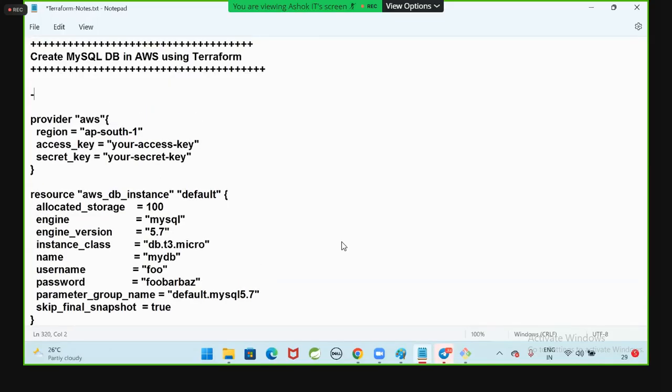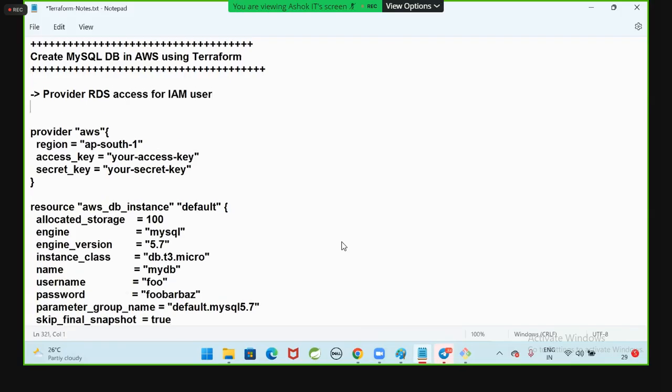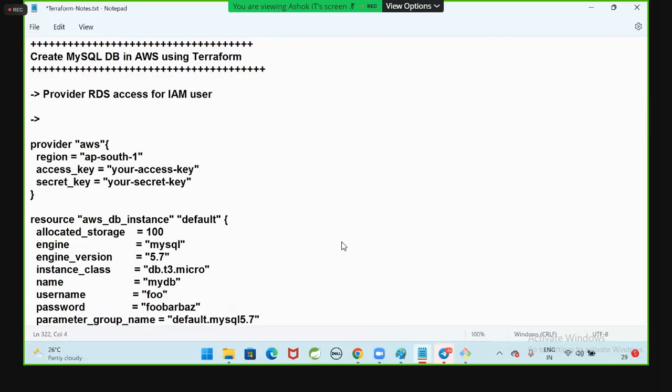Provide RDS access for the IAM user. Execute the below script to create RDS. Execute the below script to create a MySQL DB in the AWS cloud.